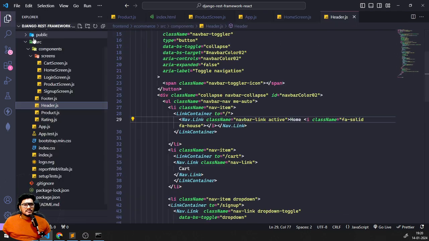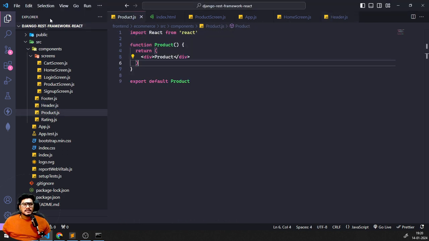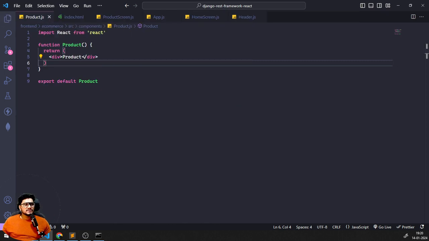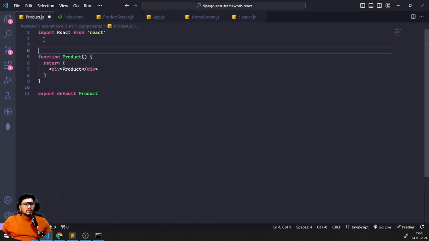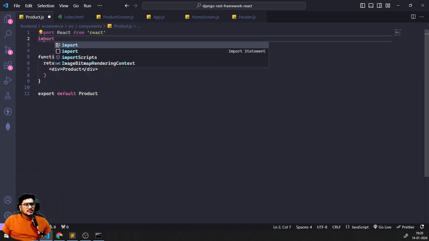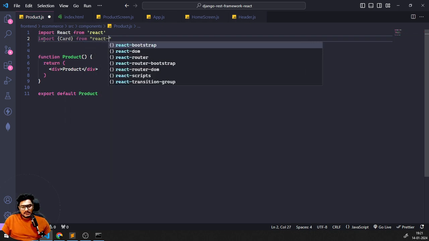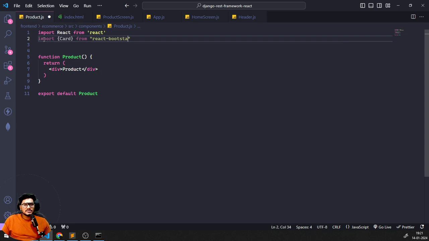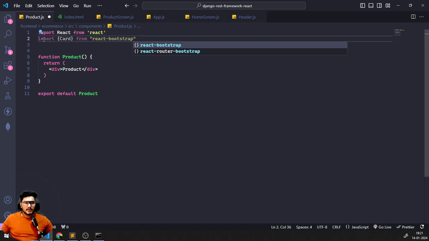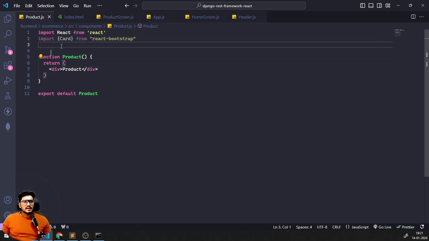Once we have implemented this, we can reuse it over there. So let's see how we can reuse it. Now coming back to our product.js file, here I need to write some components. First and foremost, I'm going to import the card from React Bootstrap. I'm just going to import the card over here. And along with the card, what else can I import?